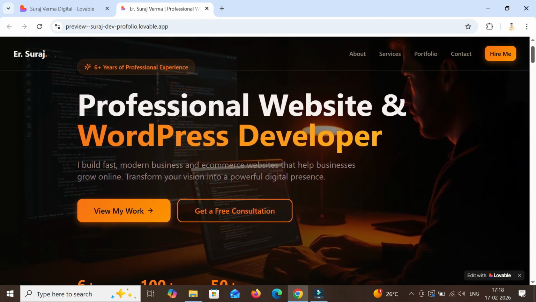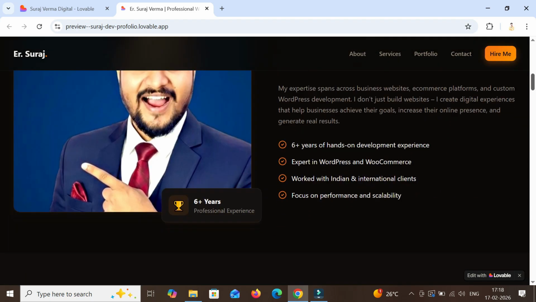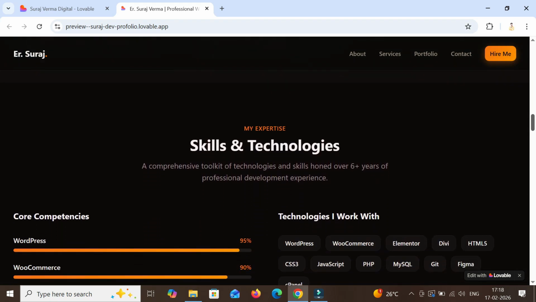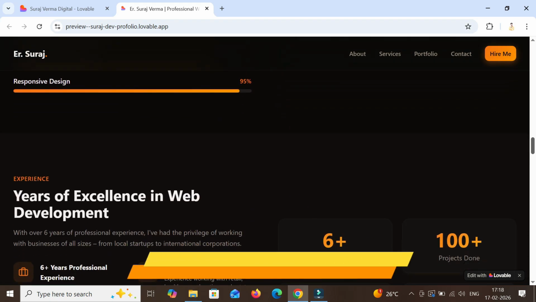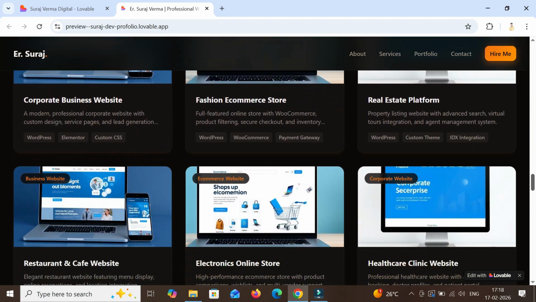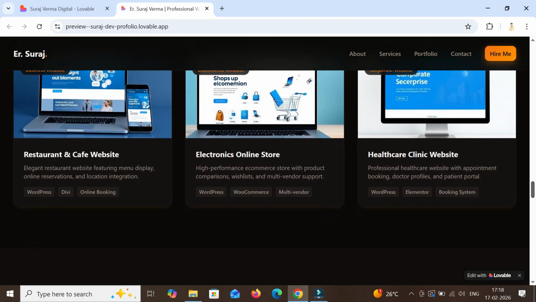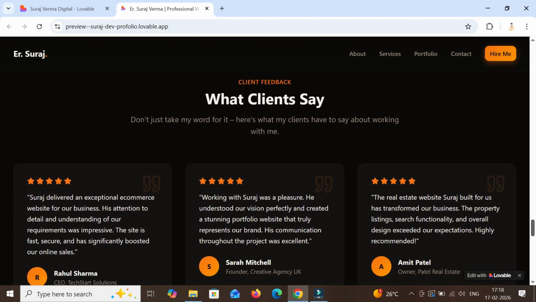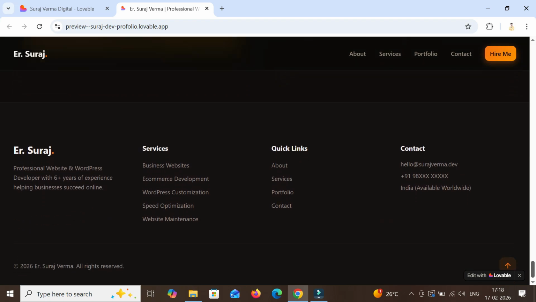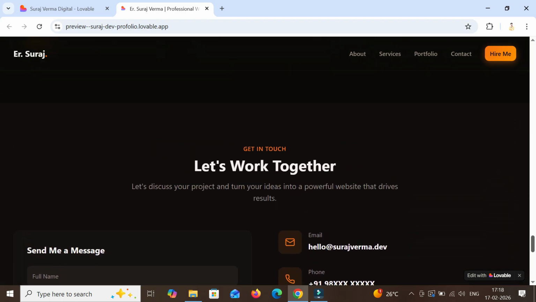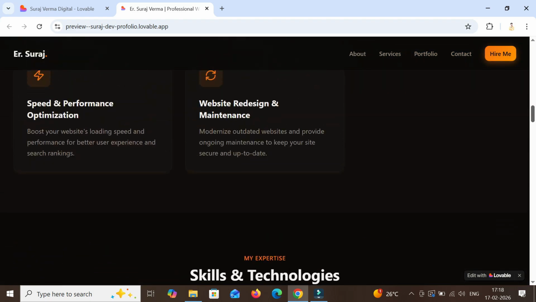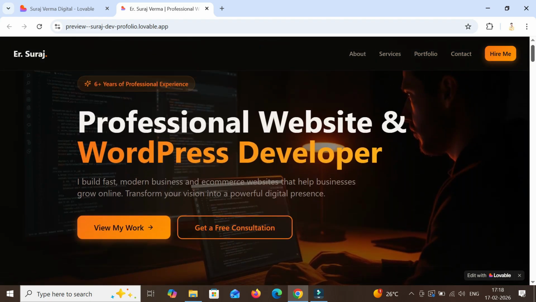So this is the website I am going to migrate. It features my website development services, my experiences, my portfolios, skills and technologies, with lots of other nice sections, and it's looking completely professional. I have made it using Lovable in minutes. Before that, it used to take me days to create this kind of website with complete manual coding, but now using AI I can create it within minutes. I'm using these kinds of AI techniques for my client projects as well.